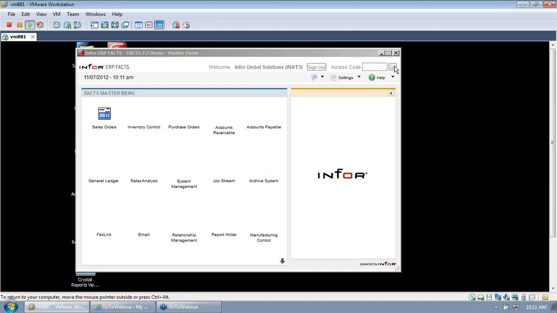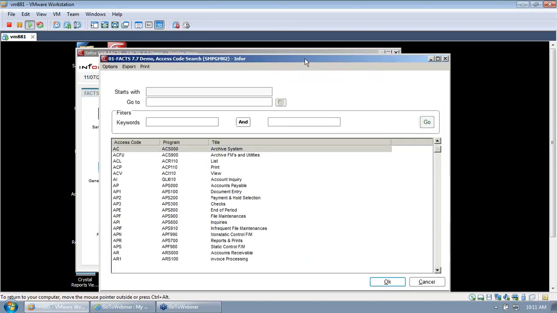If we don't know the access codes until we learn them, we can go here and we can search. So for example, AP will take you to the accounts payable. AP1 would be document entry. AP2 would be payments, and so on. So our AP reports would be the APR here.